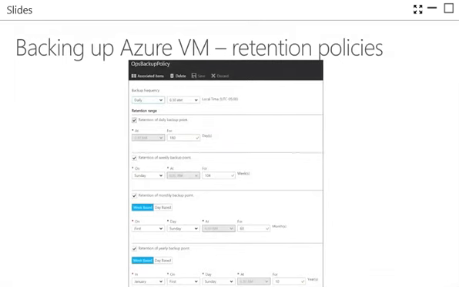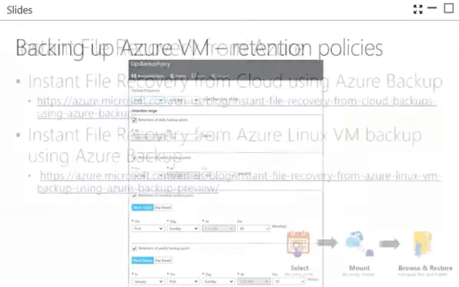This is what the interface looks like in terms of defining the retention policy. As we can see, we can do the retention for daily backups, monthly and weekly retention, as well as yearly backups. So we can go up to 99 years of backup retention. So hopefully we'd all be retired after 99 years.